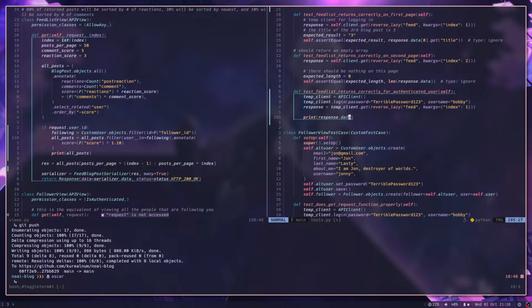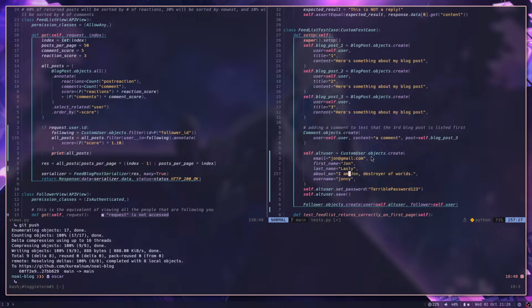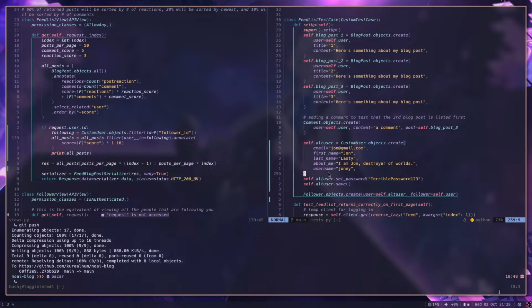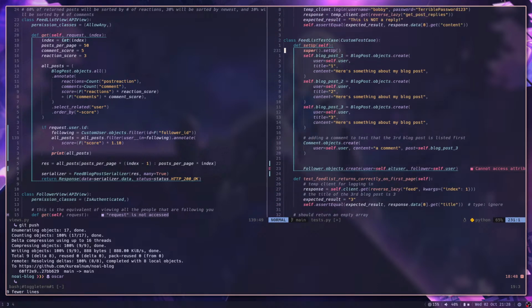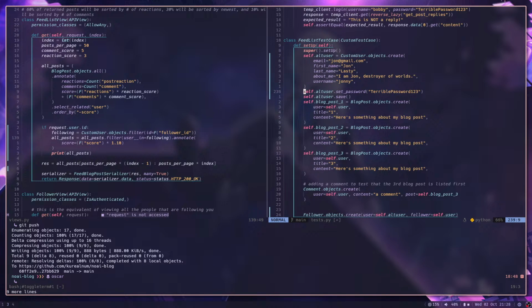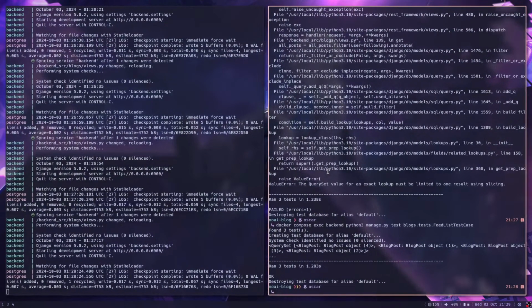That's okay. And the other thing, actually, that I need to check real quick. I think all these blog posts are written by Bobby, which is our first test user. So what I need to do is actually go up here and make at least one of these blog posts written by Johnny, which is our other user.